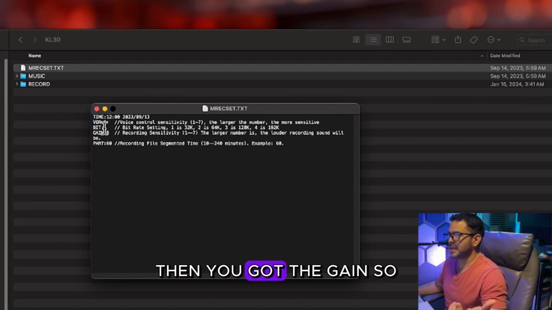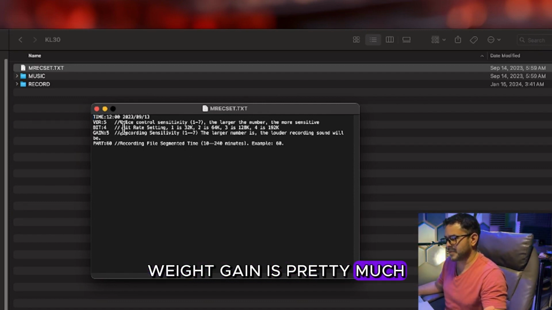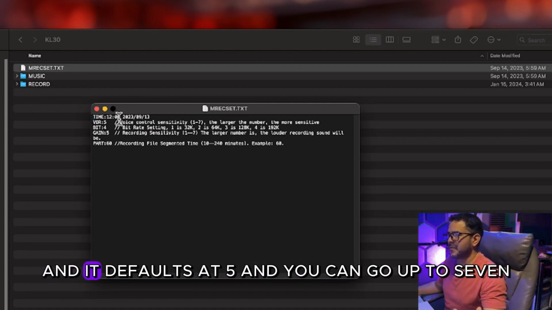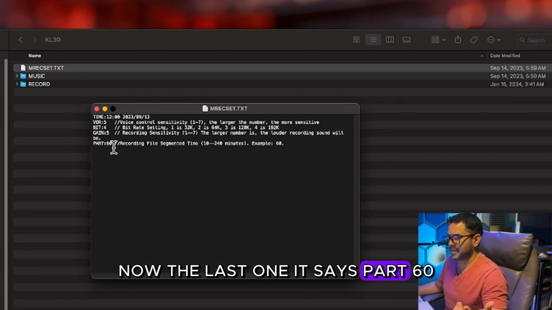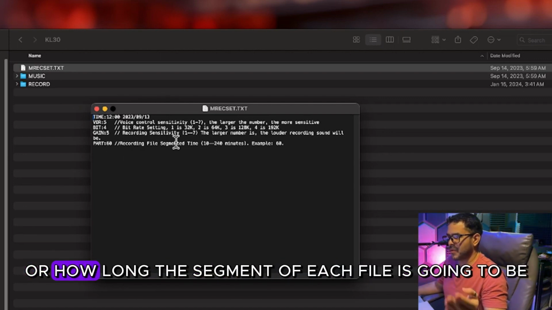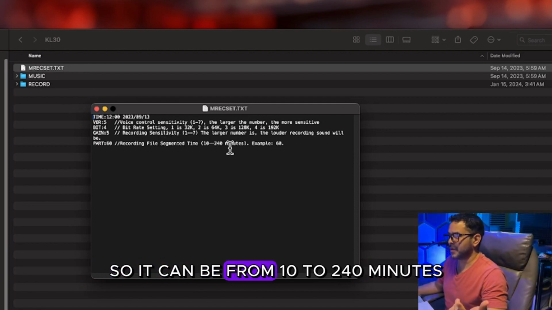Okay, then you got the gain. Gain is pretty much how sensitive the microphone is going to be, and it defaults at 5, and you can go up to 7. Now the last one, it says part 60, and that's how long the segment of each file is going to be. So it can be from 10 to 240 minutes.